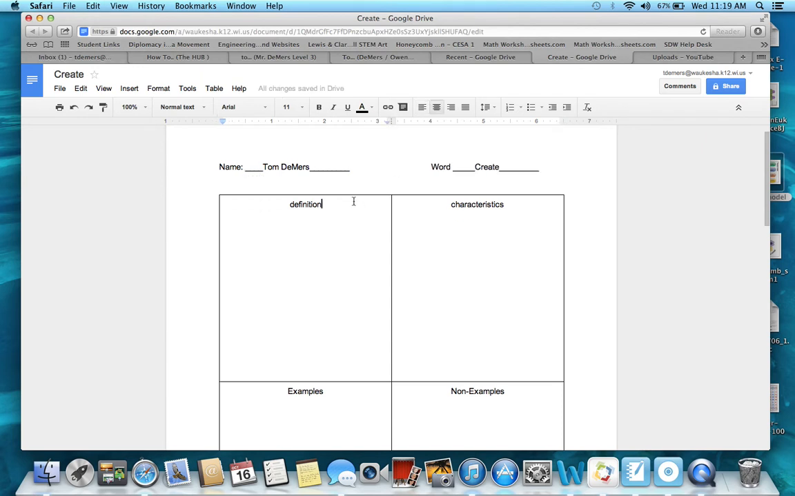For the definition, I'm going to look up a definition. I already know the definition of create, so I'm not going to look it up, but when you're creating it, think of some good sites that you could use. Wikipedia is not a good option, but I would use dictionary.com or even a Google dictionary. So you're looking for a word-for-word definition. My definition of create is to make something.